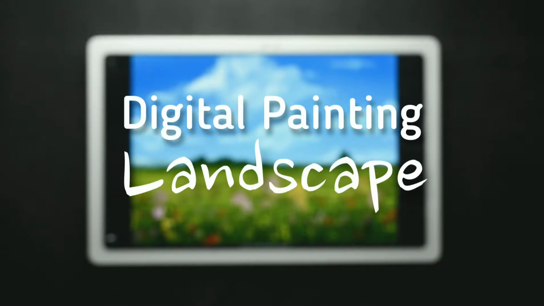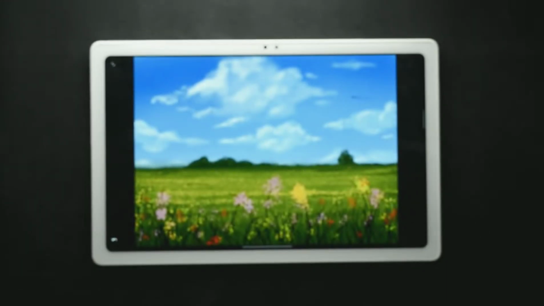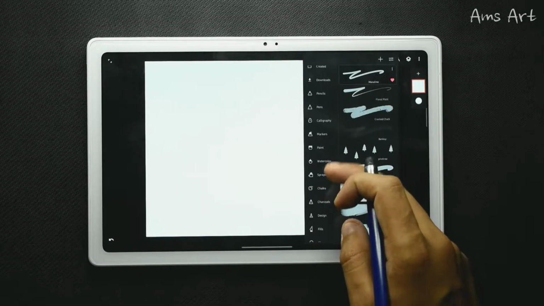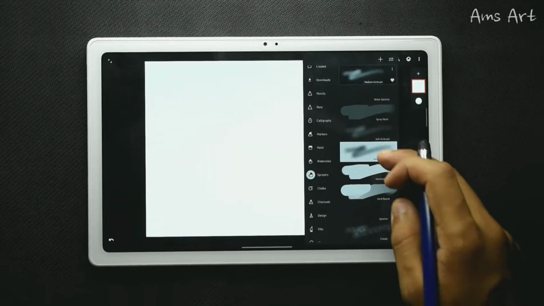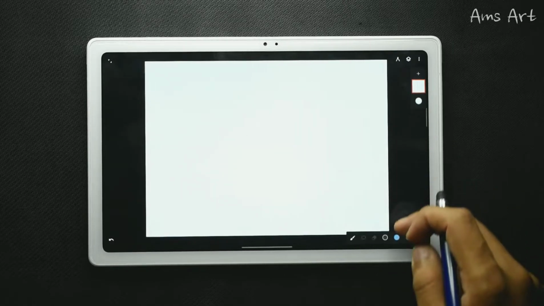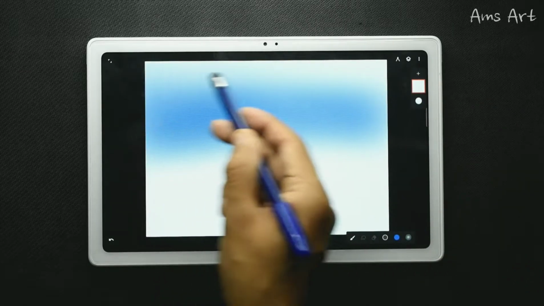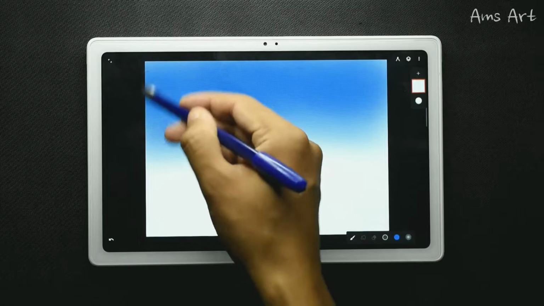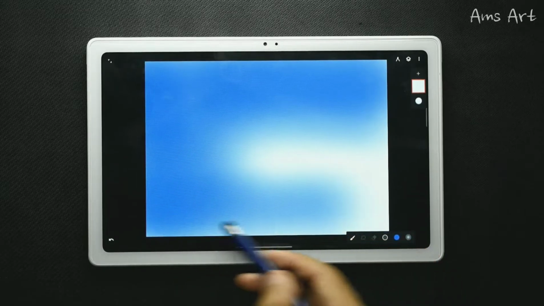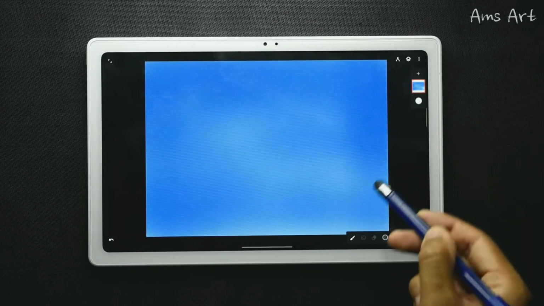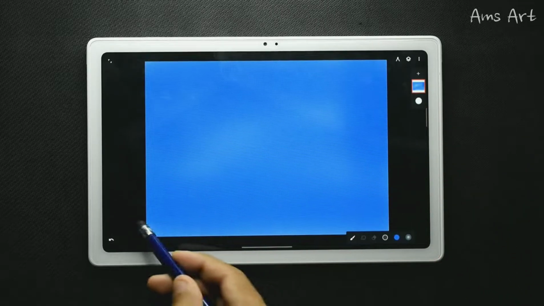So let's create this digital painting, a beautiful looking landscape, in Infinite Painter. First of all, we are gonna use the medium airbrush from the sprayers for coloring the canvas into the dark blue color, and keep it at maximum size possible with the maximum opacity. Just paint it from top to bottom, and then as we move forward, you are gonna use a lighter version of blue color.